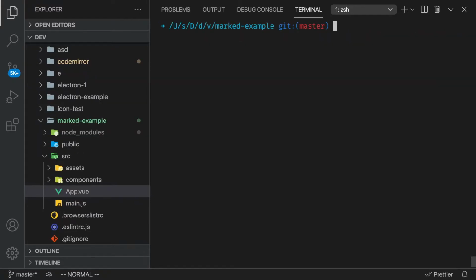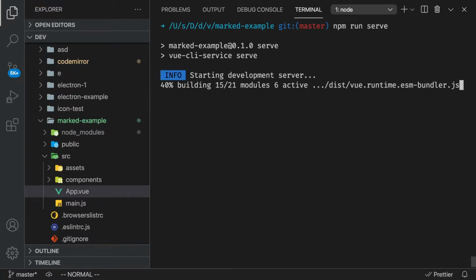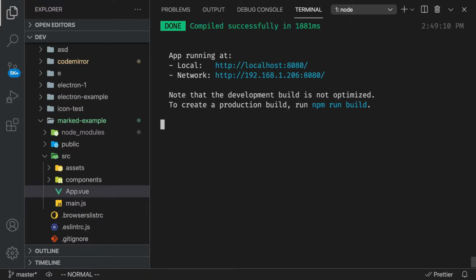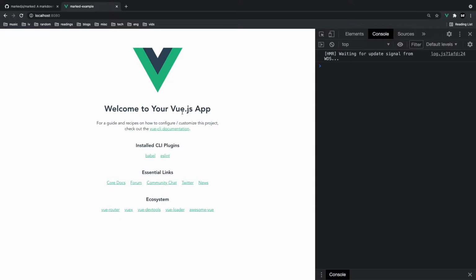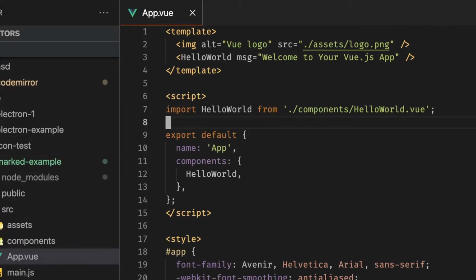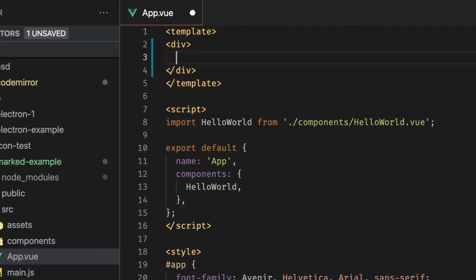Once your project is installed, you can just cd into the directory and run npm run serve. This is going to get the Vue project up and running on localhost 8080, so we can go here and ensure that everything is up to date. Now that we've got Vue inside of our project, let's add a sample Markdown text and display that. Let me go to my App.vue file, and I'm going to remove all these things because we don't really care about them. I'm going to create a new div, and inside of here, I just want to display some Markdown.